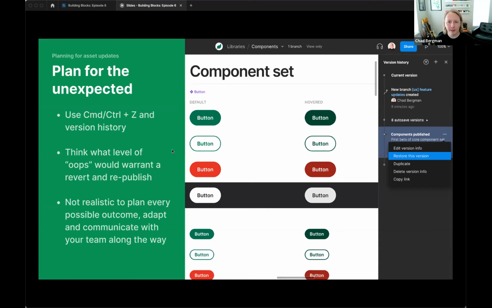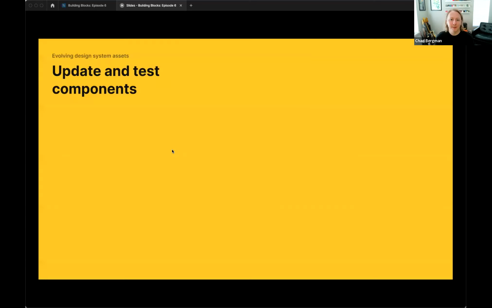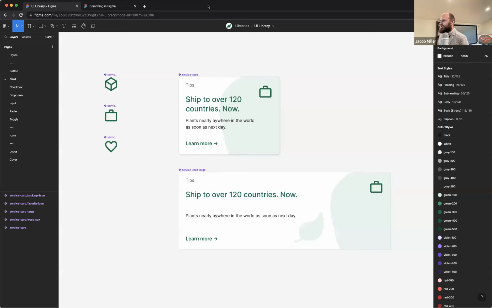All right, so I talked a little bit about the planning side. Now, let's actually update and talk about how we test those components. Absolutely. And so I'm going to do a little demo here, and I'm going to show you what I tend to do whenever I'm updating some of these design system components. So let's jump straight into it.